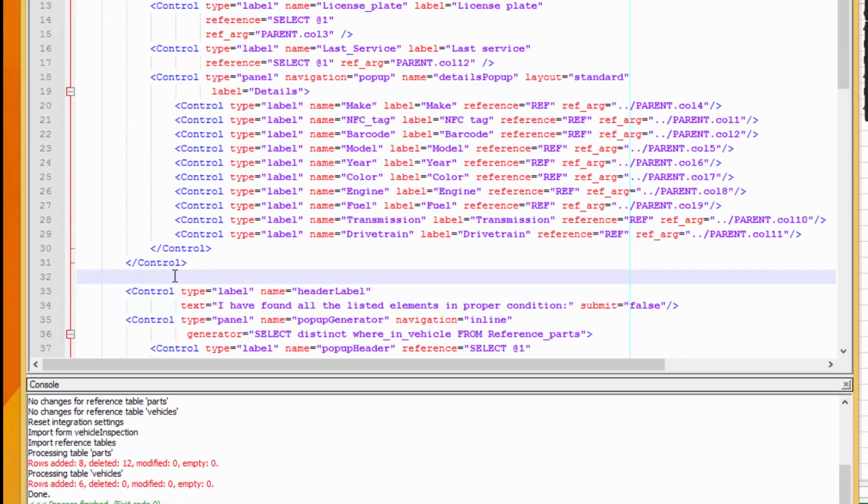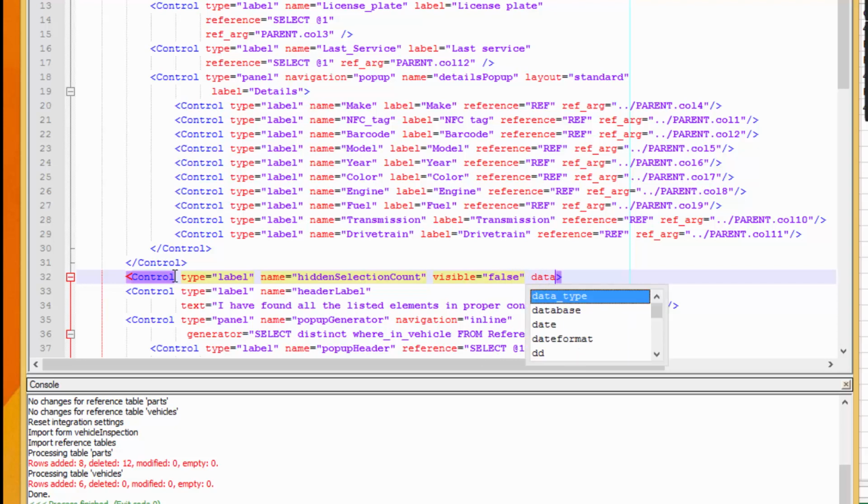To be able to add up the number of trucks that the user selected, add a hidden label below the table. It will not appear in the form because of its visible equals false attribute, but you can use it to keep track of the number of selected checkboxes. Think of it as a helper variable.